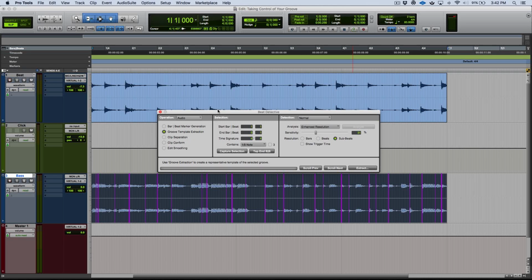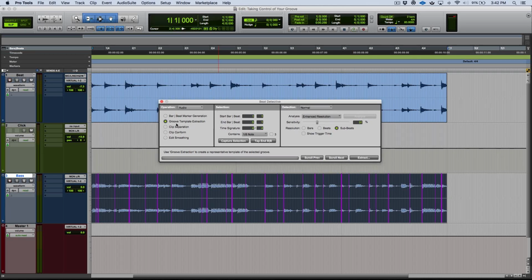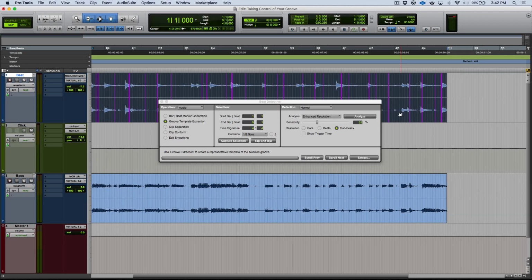So super simple. We have our Beat Detective that comes up. We choose Groove Template Extraction. In fact, let's do this file over here. We capture the selection, and then we need to set the quarter note, 8th note, 16th note. So typically for drums, we could use something like a 16th note. And then we want to dial up our sensitivity till we get the trigger points that we're looking for. We can go to beats, or we can just go to subbeats, and it's really about getting this perfect. And this is kind of a trial and error procedure over here. For instance, it might be that an 8th note works better. It depends where the pocket and the groove lies.